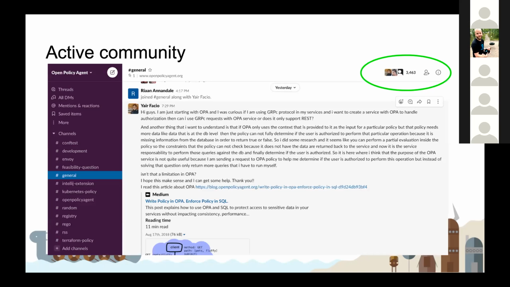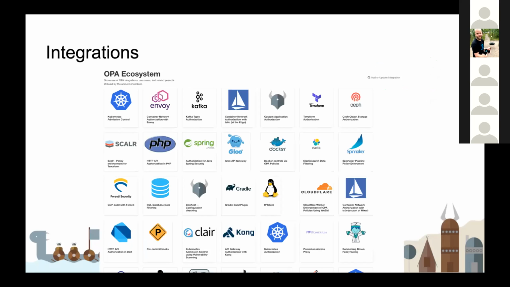We have a very active community, almost 4,000 on Slack right now. We have hundreds of integrations. So if you're using PHP, or Java, or Clojure, or whatever technology you've invested in, chances are pretty good that there's an existing integration for you. And if there isn't, it's normally not too much work to have one added.